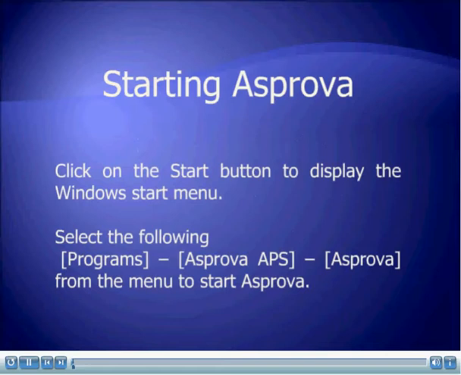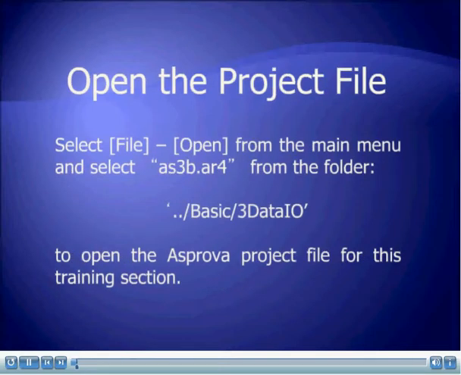Starting Asprova. Click on the Start button to display the Windows Start menu. Select Programs, Asprova APS, Asprova from the menu to start Asprova. Open the project file. Select File, Open from the main menu and select as3b.ar4 from the folder Basic Free Data I/O to open the Asprova project file for this training section.